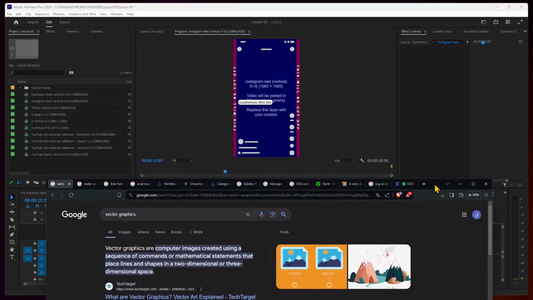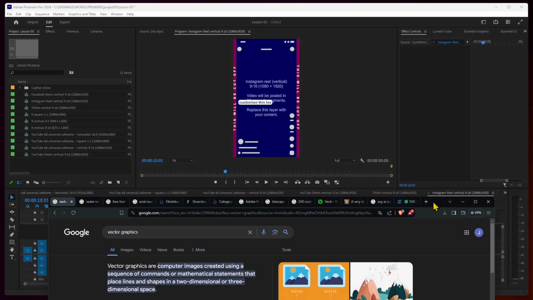Now, one thing that may happen when you open a template or another file, another Premiere project, is that you're missing the font. Now, in my case, when I first opened this template, it just gave me an error, and probably it's also happening to you. Now, in that case, you need to install that font, which is not currently in your computer.